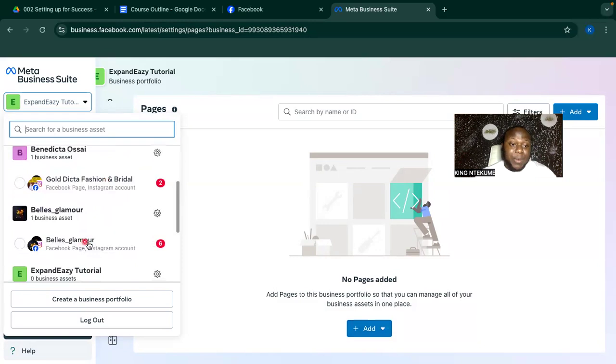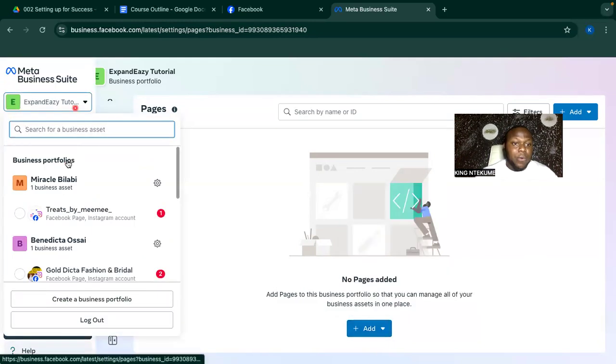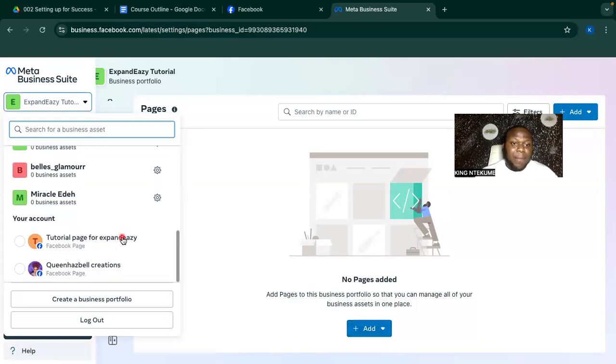Or under this Bells Glamour, there's a page called Bells Glamour. If I want to request access to this page, I'll have to request access. Do you understand? But if, let's say, I just own it on the personal account and no business manager has already claimed that particular page, like, for example, we have here tutorial page for Expand Easy. Actually, this is a business account that was given access to someone else, so she cannot do this. But this particular one I actually created for the purpose of adding a page.